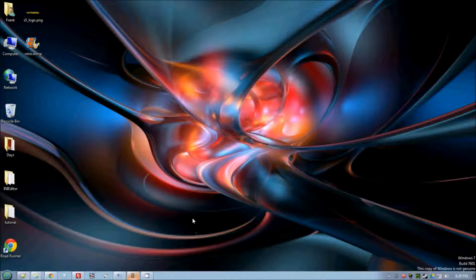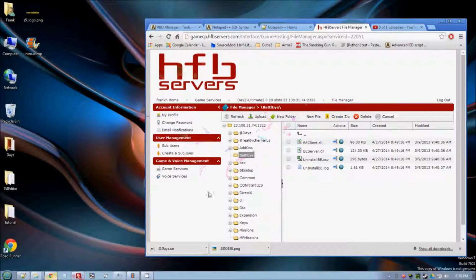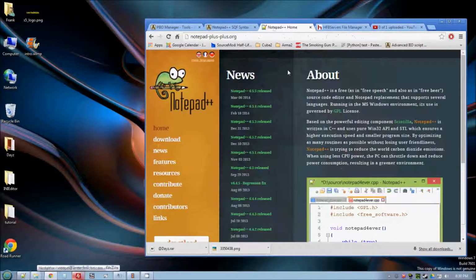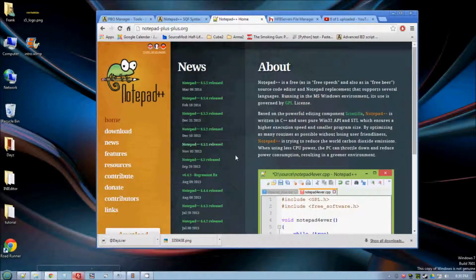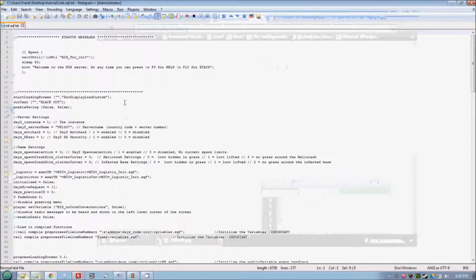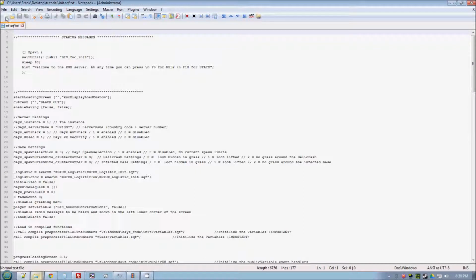Going to talk about some of the programs that you're going to need to edit your servers. And one of the first ones that you're going to want to get is Notepad++. This is not just a notepad. It is basically a programming IDE, but it's pretty easy to use. You can use it just like Notepad, and as you become more familiar with it, there's a lot of things that you can do that'll make your life a little easier.